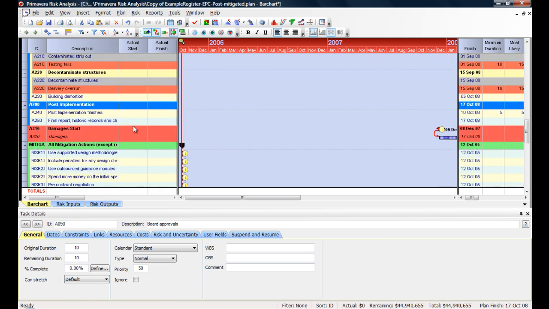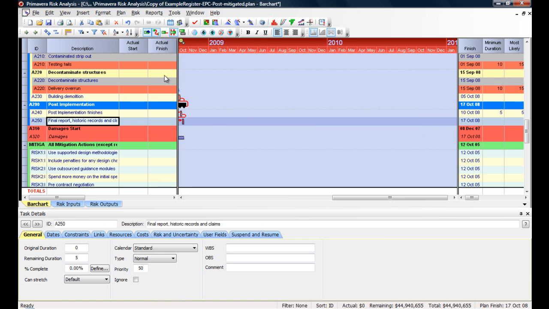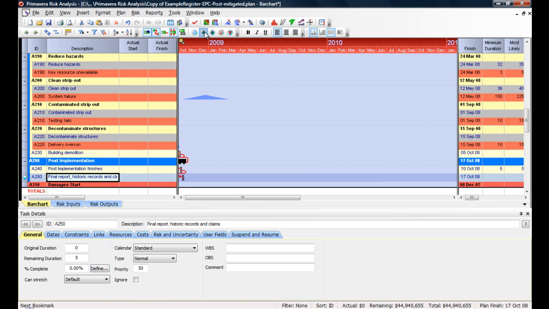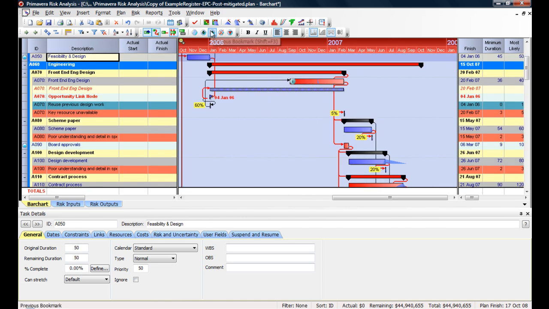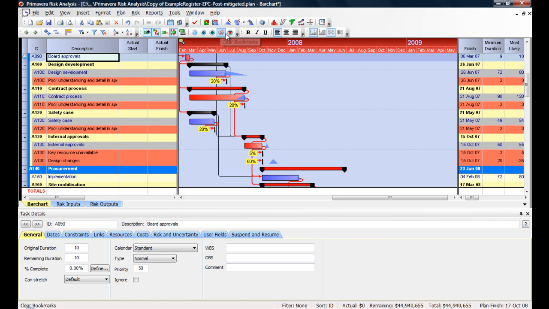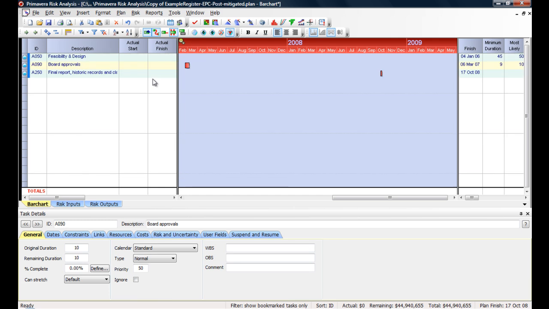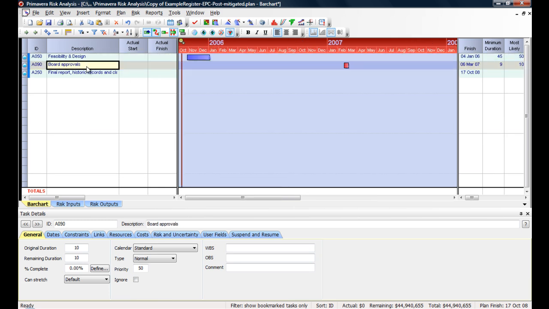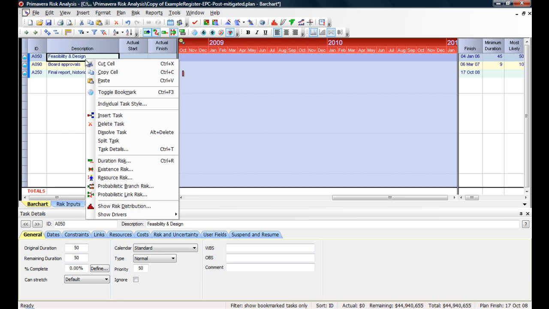So I'll go down towards the bottom here, final report. We'll bookmark that as well. Now these bookmark options, if I click next bookmark, it's got a down arrow. I can jump from these 3 activities just by pressing a button. Jump up, or I can filter to only show the bookmark task. So if I was going through and I wanted to make reports on these 3 guys now, I could right click and show my risk distribution and my drivers automatically.